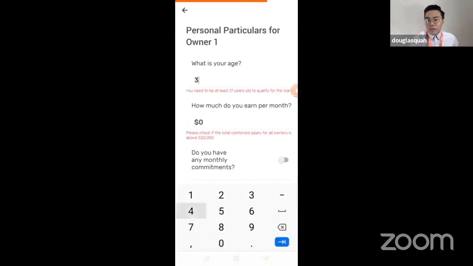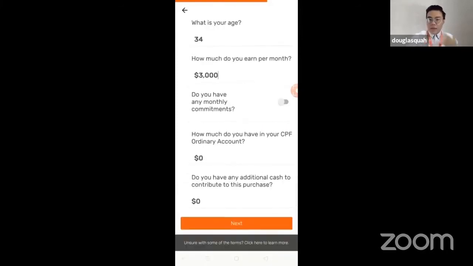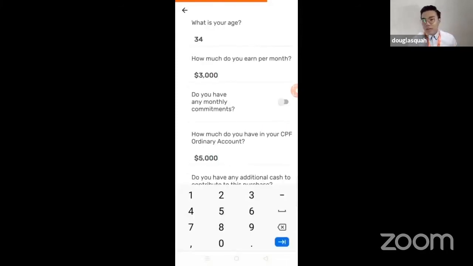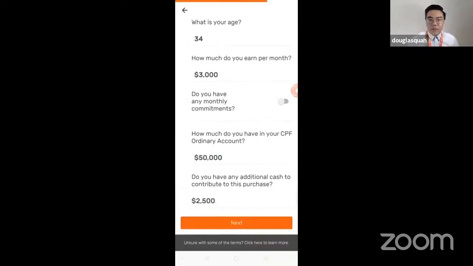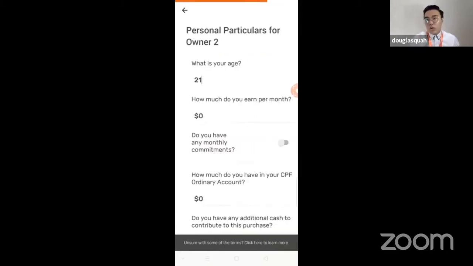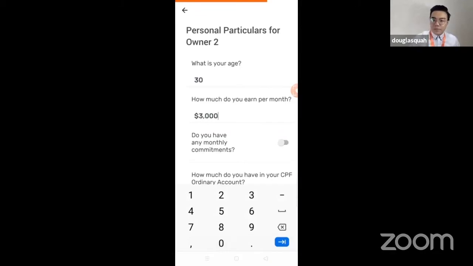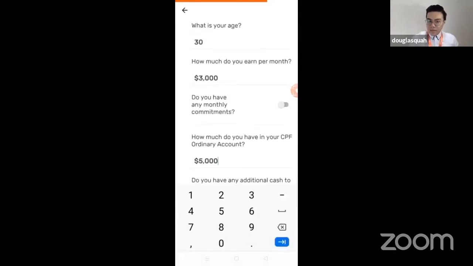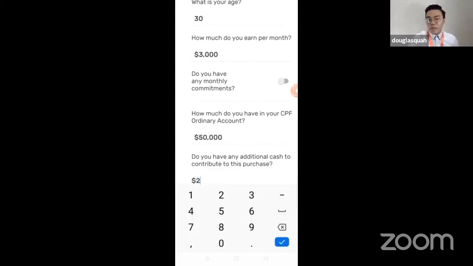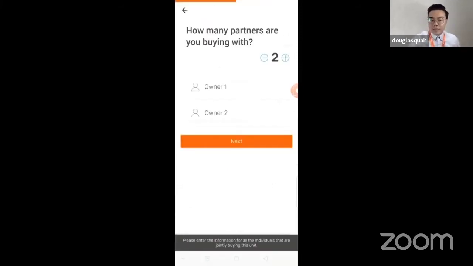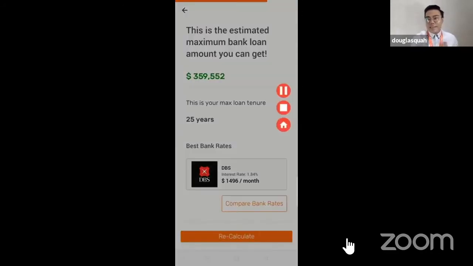Here, you key in all the attributes, your age, your income, and then you can key in the CPF that you have in your account. And of course, if there's any cash on hand that you will use for the purchase as well. So do it for 2 owners. Repeat the same steps. Same thing, you key in all the details. And after that, all you have to do is to click next. And then you will be able to see your affordability at the end of the whole assessment. Here you go. Isn't it easy, Darren?